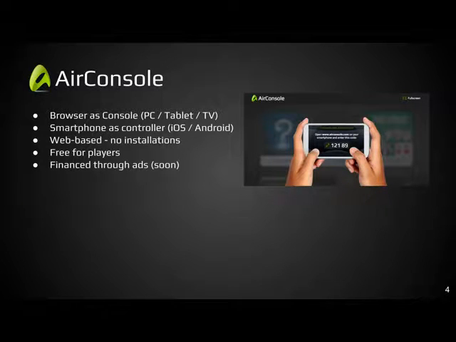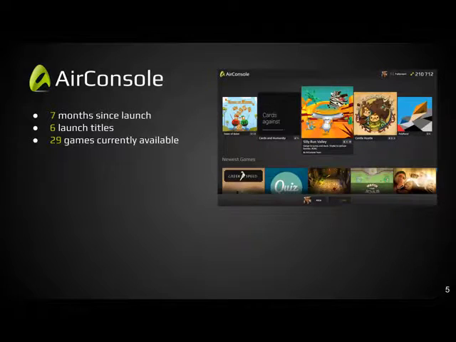The whole thing is entirely web-based, so nobody needs to install anything, and it's completely free for the users. And the way it will be financed is by adding advertisements after games, but that is only getting implemented right now. We launched last September, so we've been online for 7 months. When we started, we had 6 titles in our store that people could play. And right now we have 29, so we've been growing pretty fast.